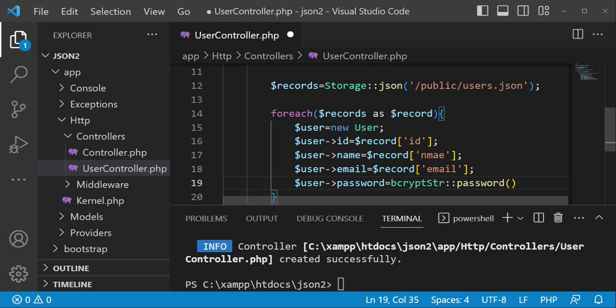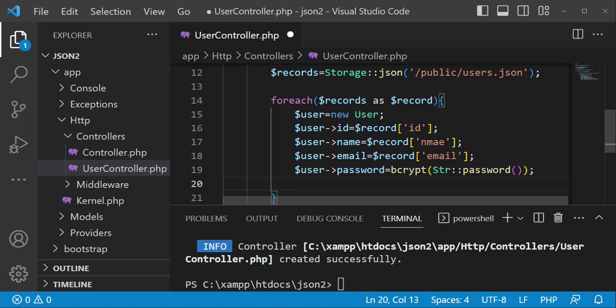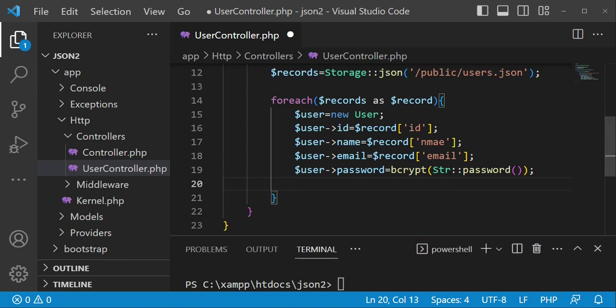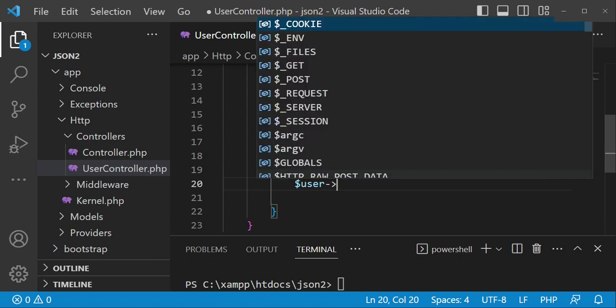Bcrypt, like that, and then it will be able to hash our password that way. And then the next thing that we are going to do is to save this user. So we can say user save.